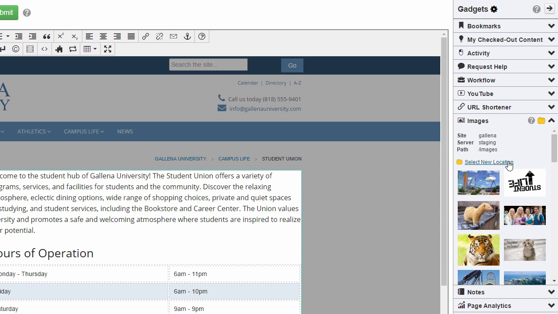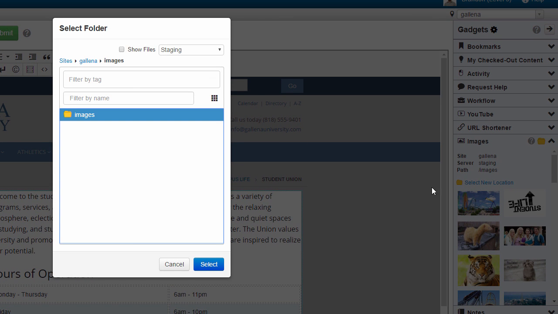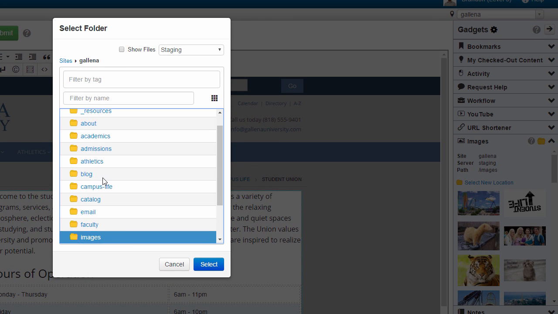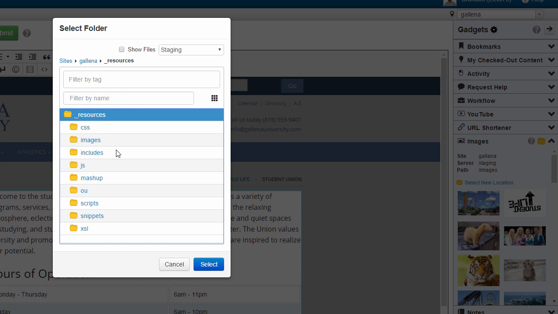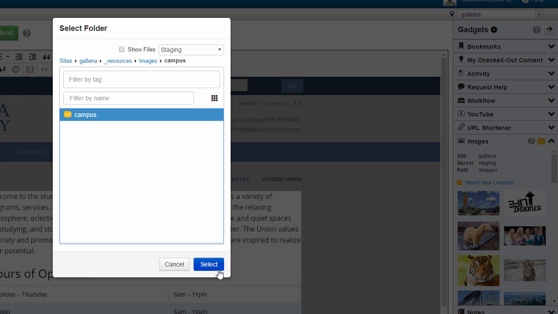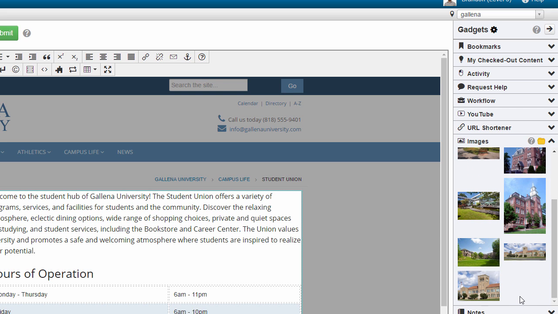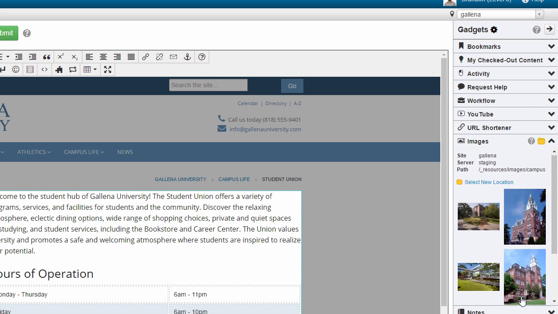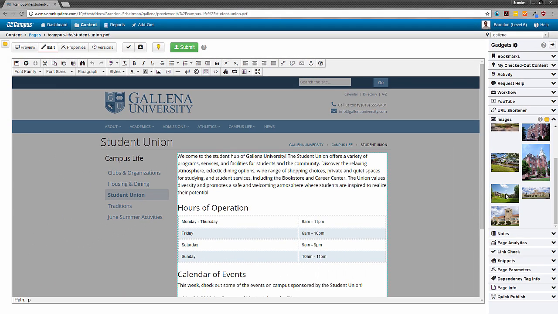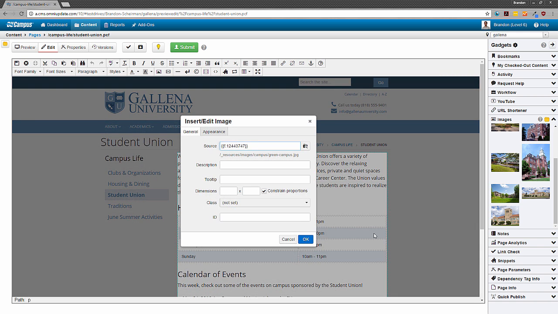I can click either the folder icon in the title bar or this Select New Location link and a dialog box will show up. Let's choose another image folder, like the Campus subfolder inside the Images directory that exists in Resources. My new images will immediately start populating, and now I can scroll through to find an image that fits my situation best. Once I find it, I can then click and drag the image to exactly where I want it on the page, and the Insert Edit Image dialog box appears with the dependency tag for my image pre-populated.